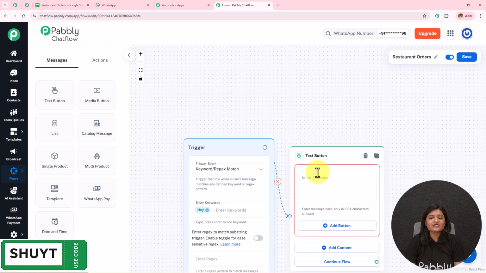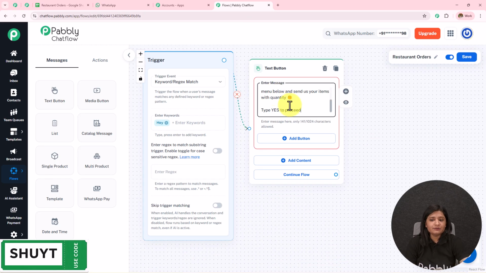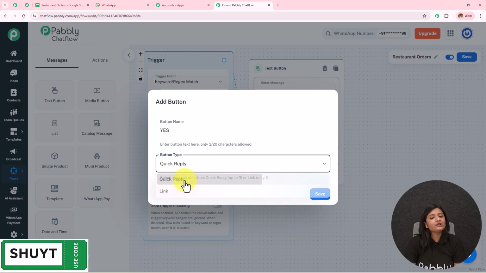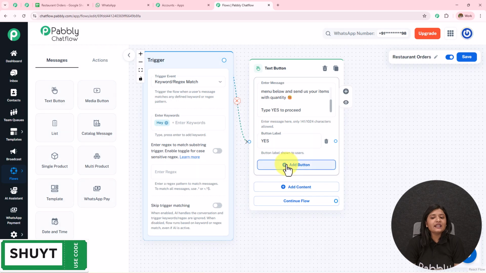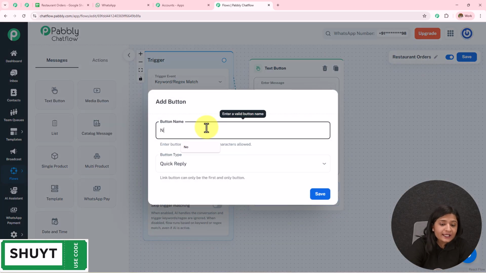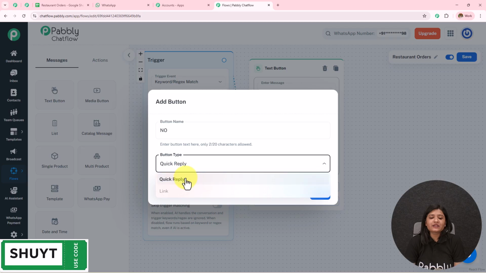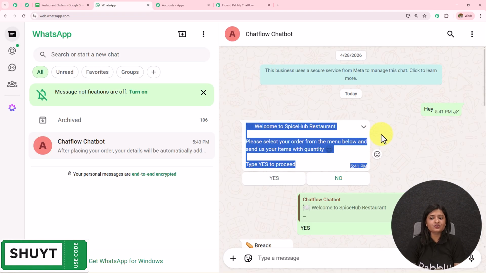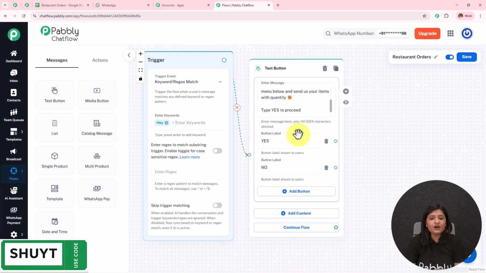I'm going to select text button and then I'm going to enter the message, after which I'm going to enter the button. Over here you see that as soon as I click on the button, I get this option to enter the name of the button and select the button type. I'm going to select it as quick reply only, and then I'm going to add another button, and select the button type as quick reply only. If you want to enter the link, you have to select the button type as link and then save this. So in this manner, I have created this particular message over here, which you can see. So this is how you have to create this.